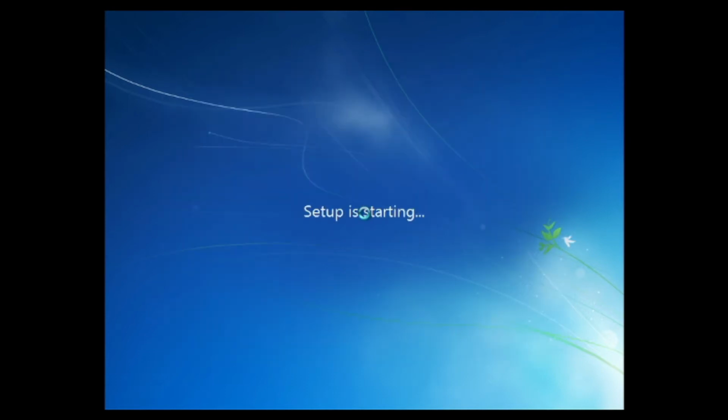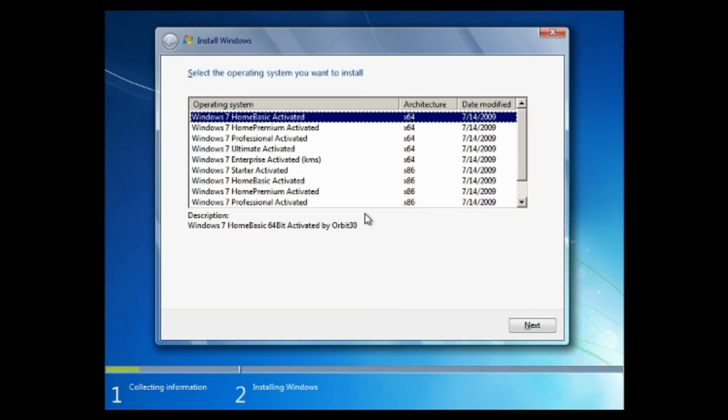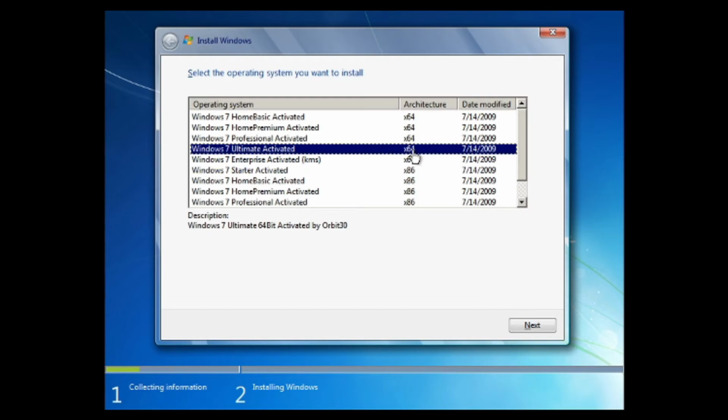Setup is starting. Upon doing this work, patience and focus must be applied. We are here now to select the version of Windows 7 to install. We have 64-bit or x64 for high specification computers and 32-bit or x86 for low specification. For me, the best GUI of Windows 7 is the Ultimate version.